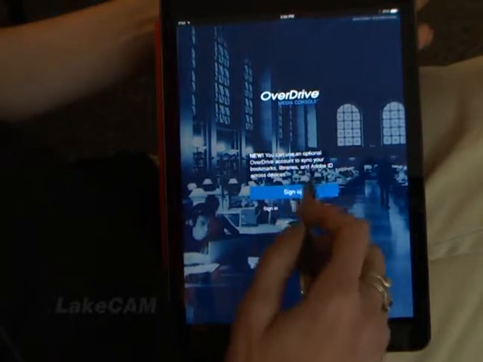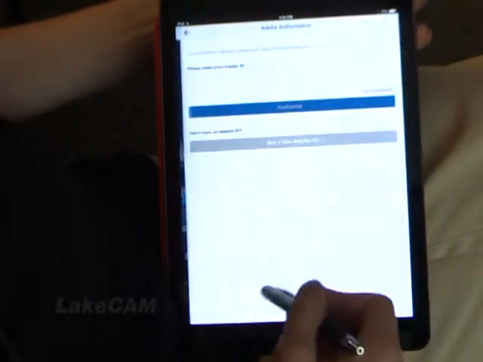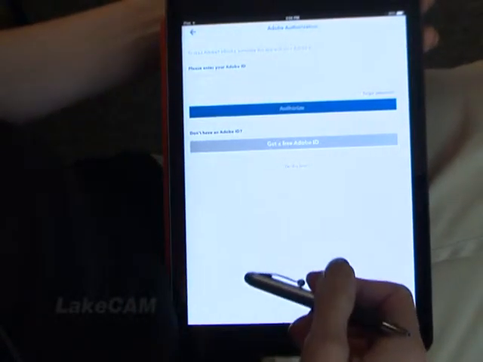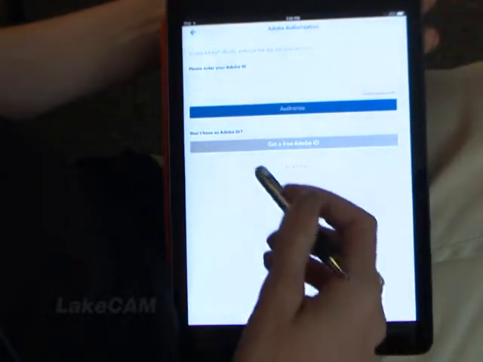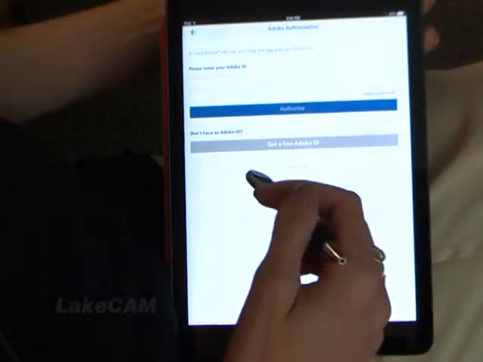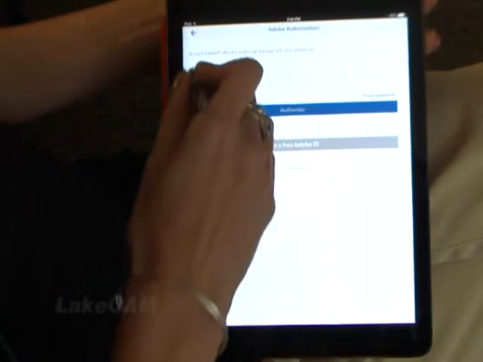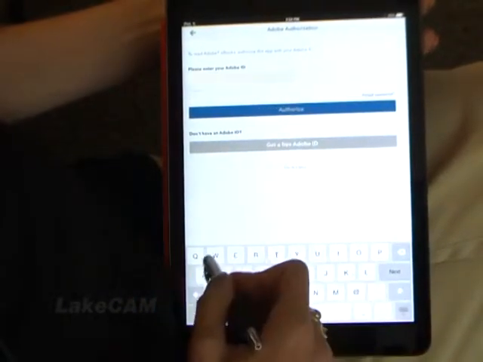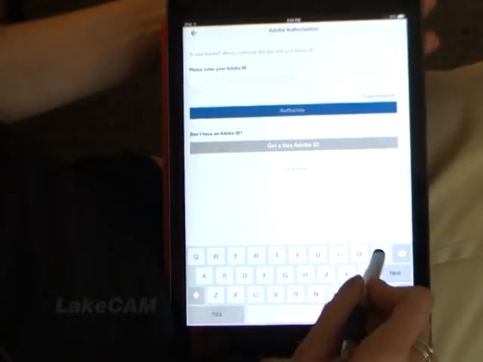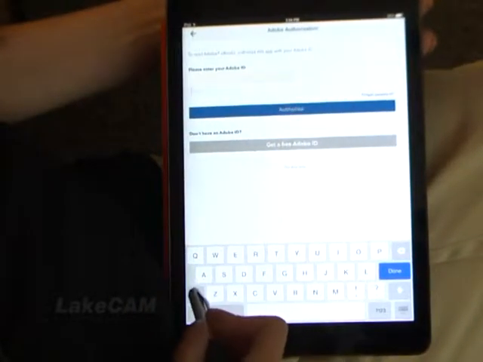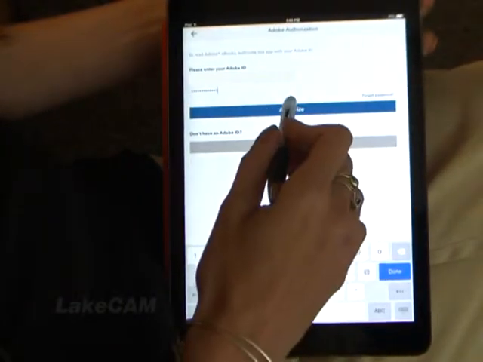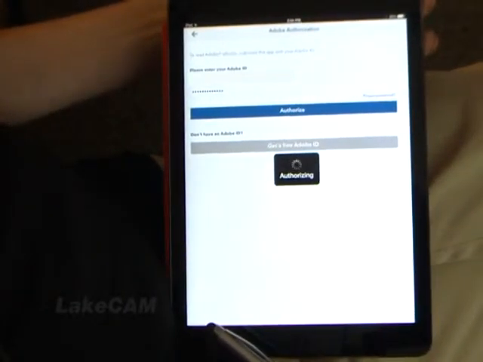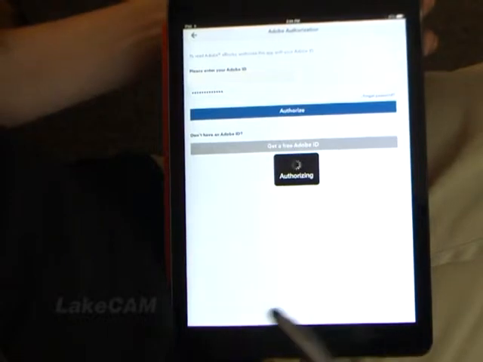This is for Overdrive 1. We're going to skip through this later. First, we have to authorize our device with our Adobe ID. We already have an Adobe ID for the library, but you'll want to get your own. And I recommend you use the same email and password that you do for your Apple ID so that you don't forget it. You only have to do this step once. You put in your password, and then you click Authorize. You only need to authorize each device one time.